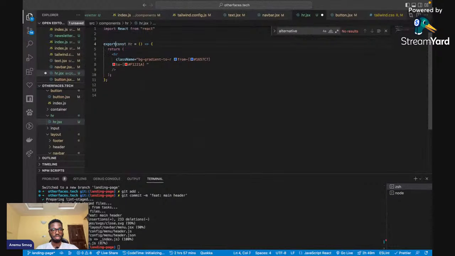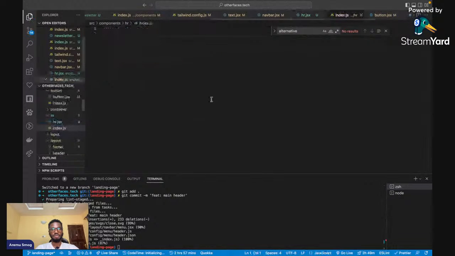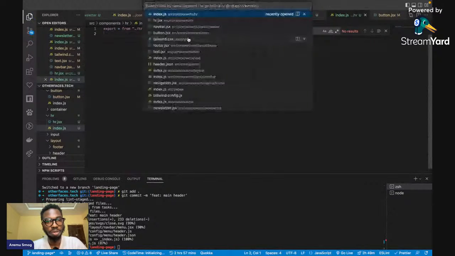Export React from React. Then I'm going to create an index.js here. I'm just going to do export all from HR. So what that means now is I can come to the home page.